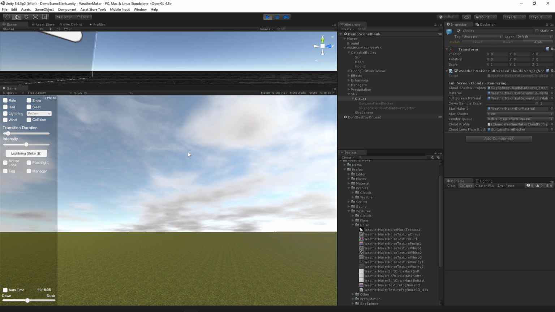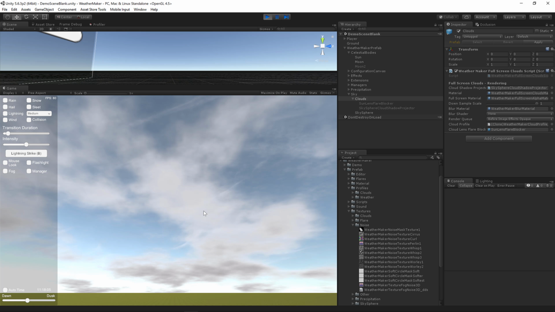Anyway, this was a bit long, sorry. Very powerful though, lots of layers. Four layers of clouds. I don't know of another asset on the asset store that gives you four layers and all of this ridiculous number of customization options.